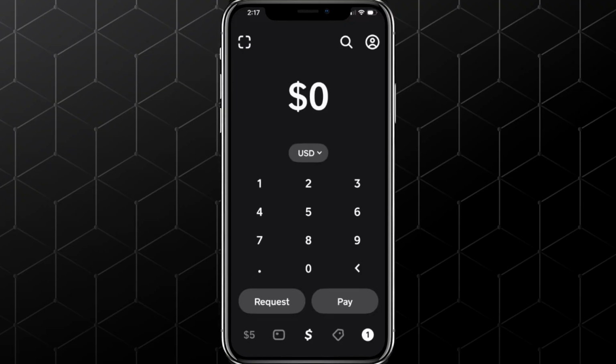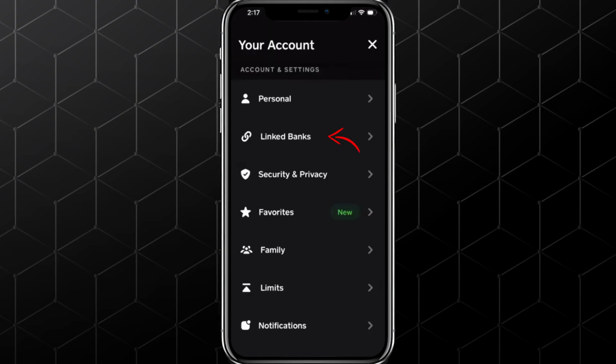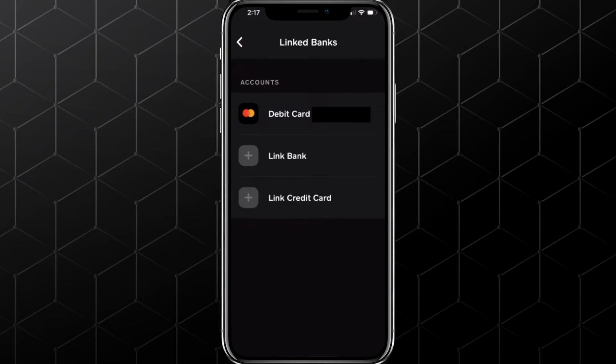I'm assuming your account's verified with ID and a linked bank or debit card, as Bitcoin transactions require this. Check your balance on the home screen. Mine's at $5, but yours might be different. If you need funds, tap your profile picture in the top right corner, go to Linked Banks under Account and Settings, and add a payment method like a debit card or bank account.